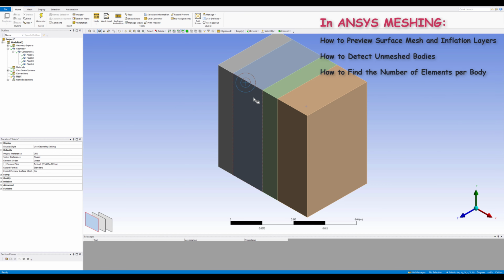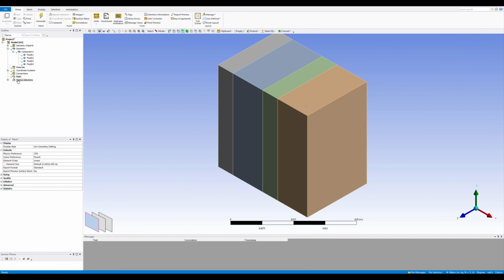For example, if we generate our grid here for this simple geometry, we can see for each of these bodies how many elements we have. So let's get started. First of all, I will show you how we can have a preview from our surface mesh and inflation layer, and it is simple.